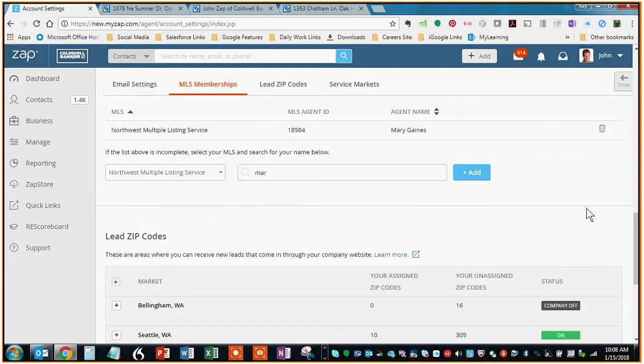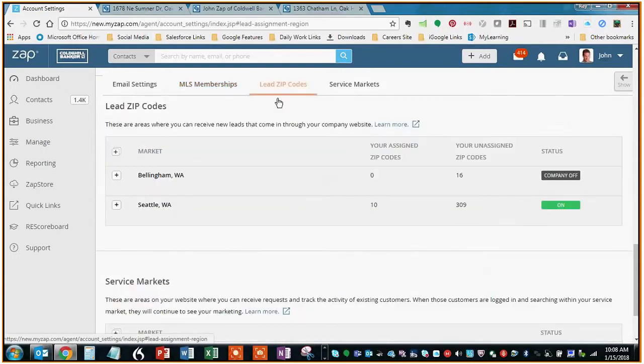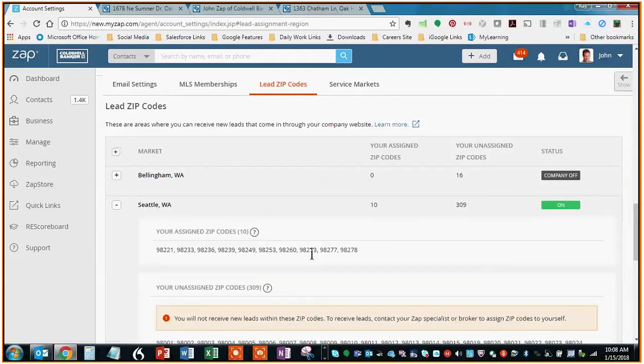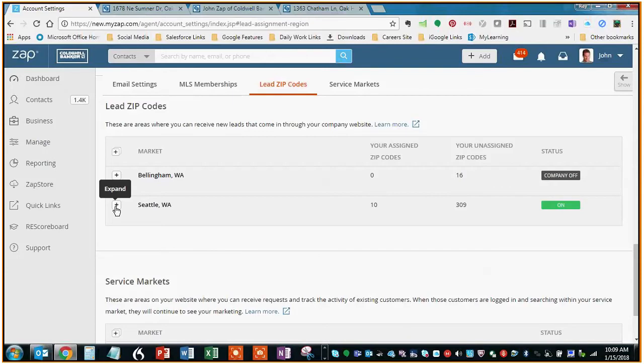Finally, go down to lead zip codes, which is the next one, and let them know that these are the service markets and the leads where they'll be getting leads. So you see right here, there's 309 zip codes but they're only getting leads in 10. And if they click the little plus button, they can see where they're getting zip codes. If they'd like to talk to you later about adding or subtracting zip codes, they can do that, but this is, again, not the setting for that to take place.